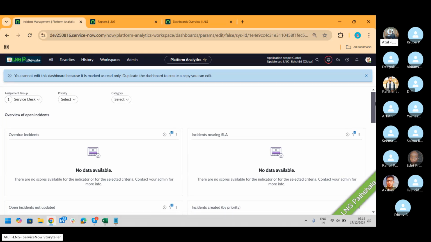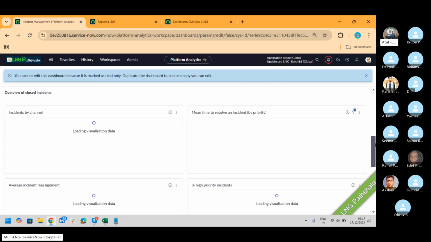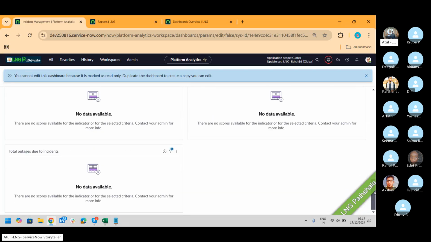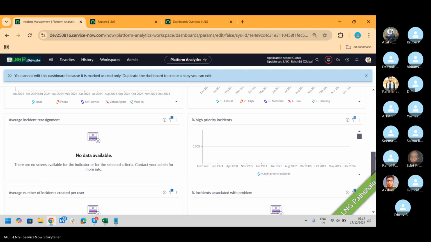So you can see multiple dashboards. These are not the dashboards. These are the reports. Visualization जिसे हम यहाँ पर कहते हैं. See.